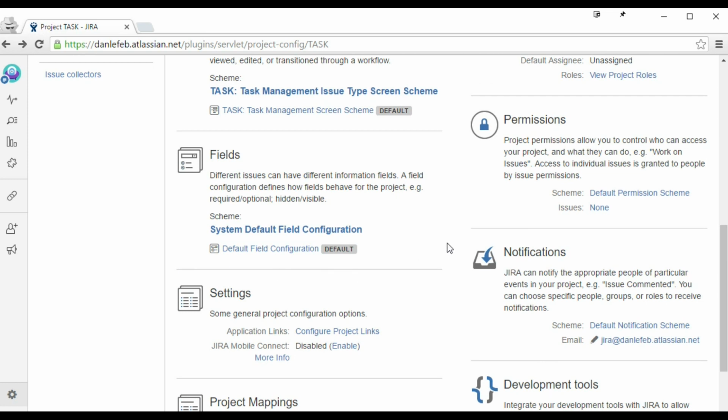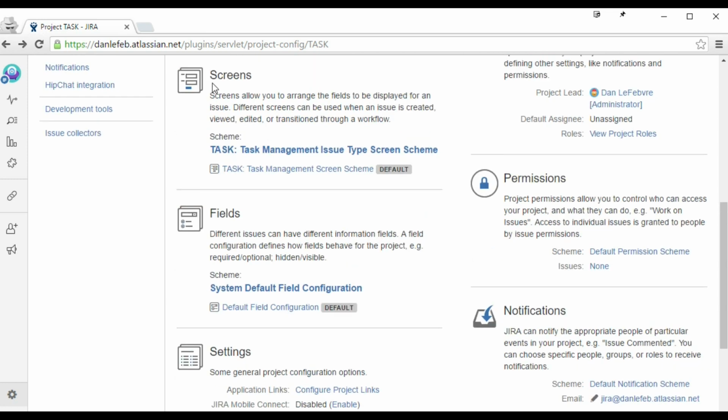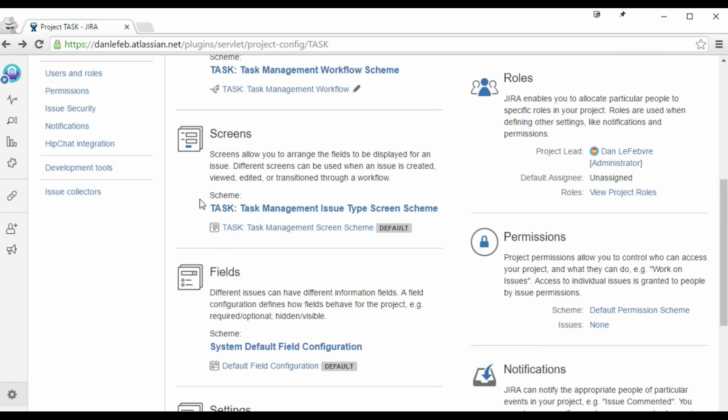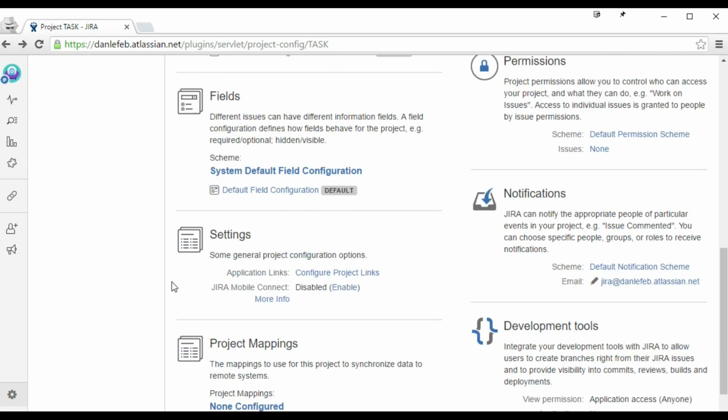We have our fields. You have the screen that shows what fields you can display, and then the fields themselves, so you can actually come in and choose what fields are associated, or what are required or optional. For example, maybe in this project we want to make the due date a required field, but in our other project we don't want due date to be a required field. You can set that up here with our field configuration.